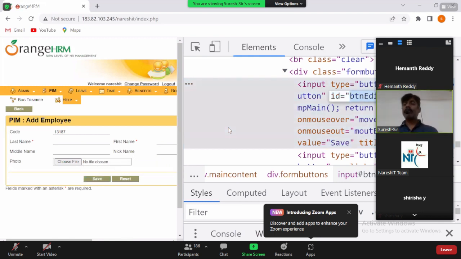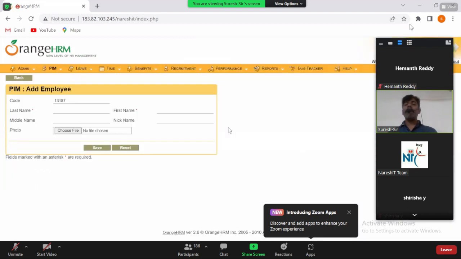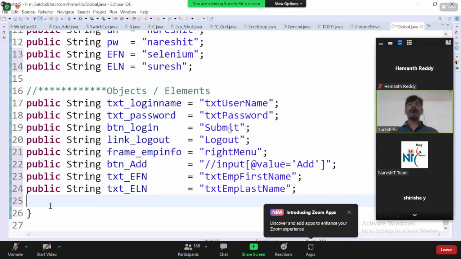So, object identification: based on what the tester is comfortable with, you can utilize any of the options here. Identifying the object is the target. According to the tester's comfort, we can utilize any of the techniques.